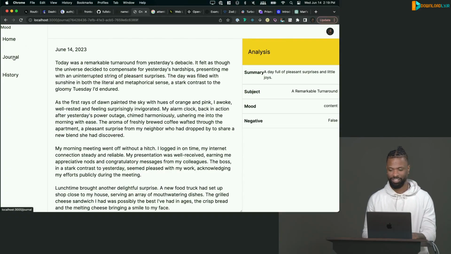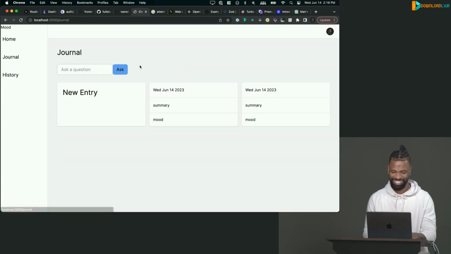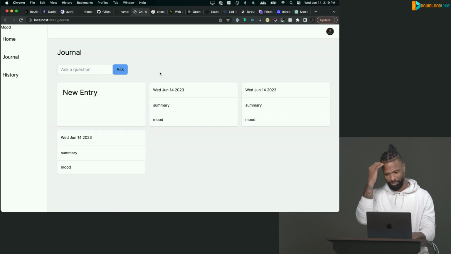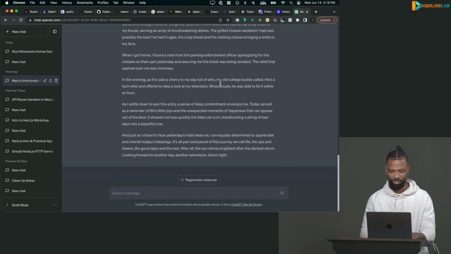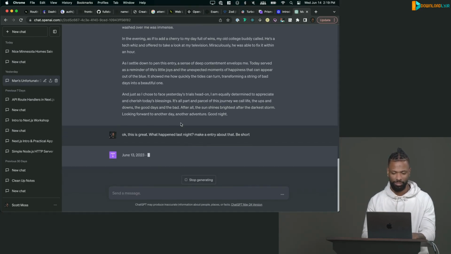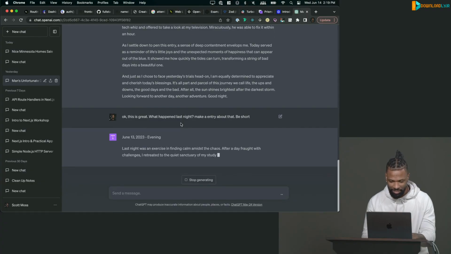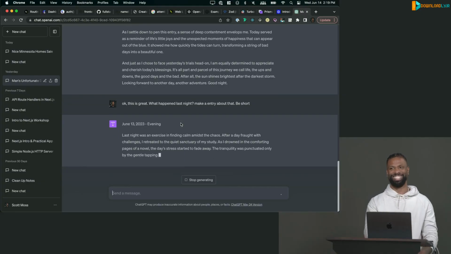The first rays of dawn painted the sky with hues of wonder. We'll do one more here. One more. I'll just do another one. Okay, this is great. What happened last night? Make an entry about that. Be short. Ah man, I hope this is good. And calm. Wow. Wow.